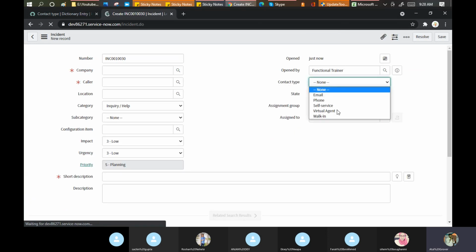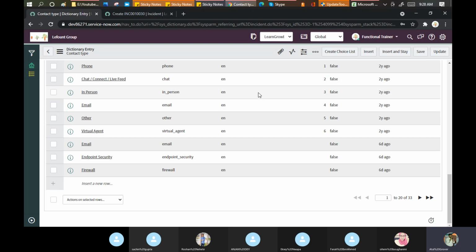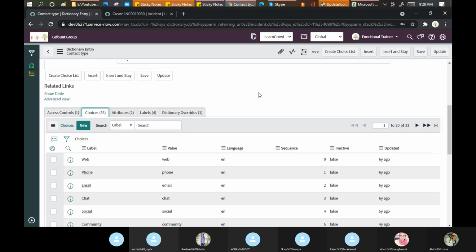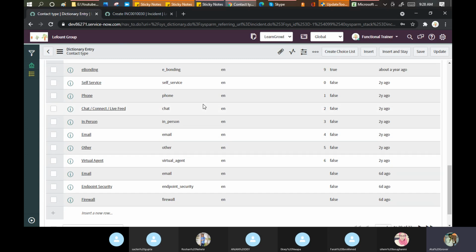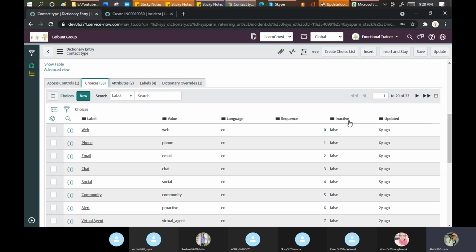Okay, I can see only 5 or 6 values. But when I go on this contact type here, I can see 33 values. Maybe because we have, let's say, enabled or made visible some values. But where? How? See, I have a lot of values here. Then? I don't know. Because these are inactive.